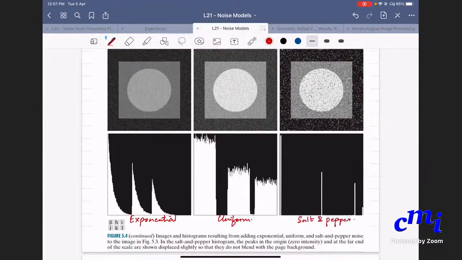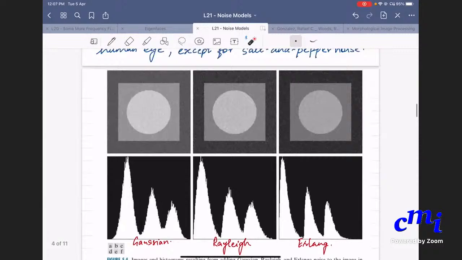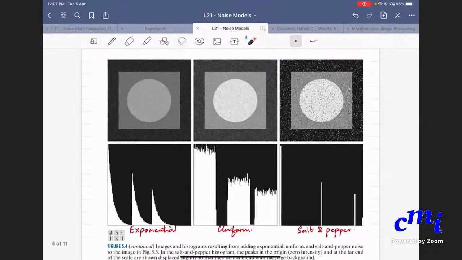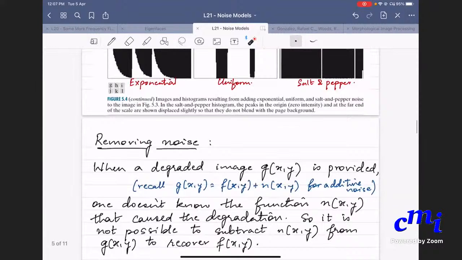And you can see how the histogram for salt and pepper looks. So you have some zeros and some ones here. Okay, so PS and PP. So that is a feature of it, and the remaining pixels are in these two bins. Okay, so that's a feature of salt and pepper. So these are the 6 kinds of PDFs that correspond to various kinds of noise. And so now the question is how to remove this noise.